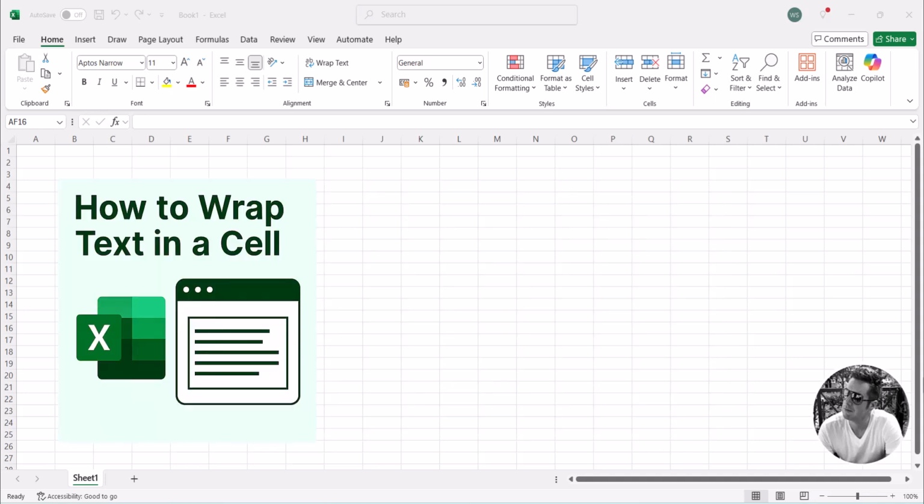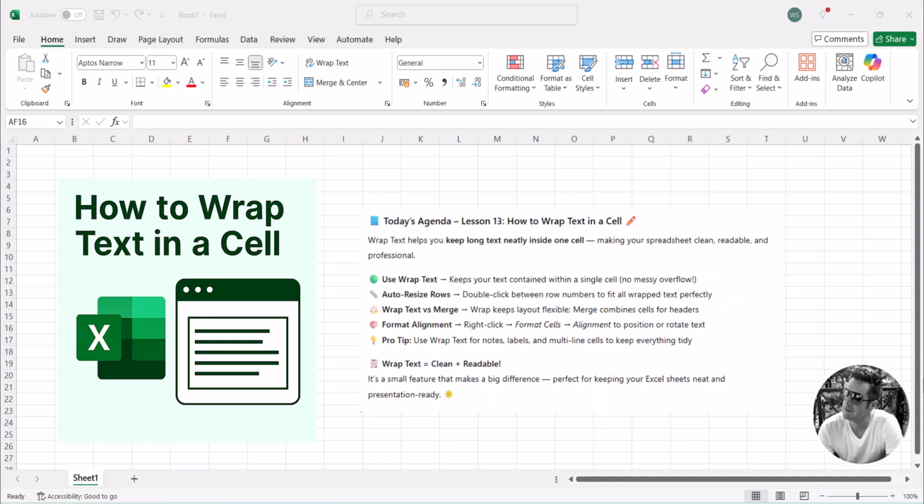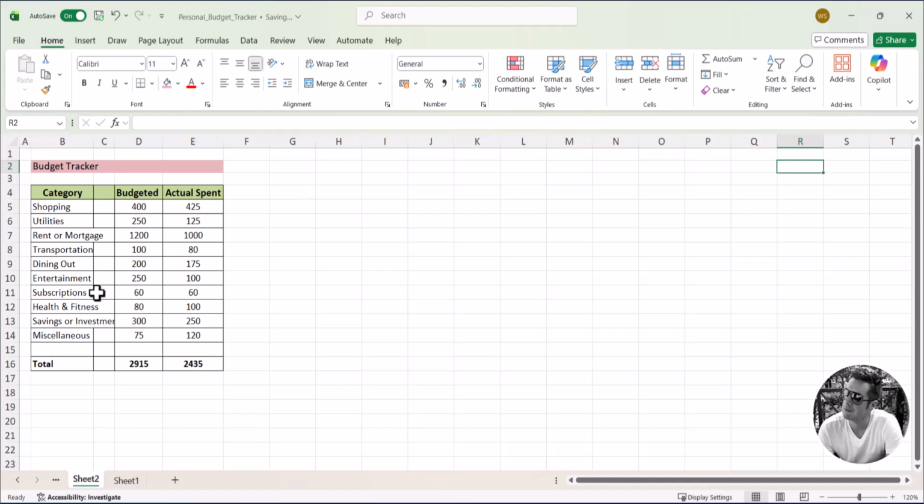But today, we're going to focus on something that keeps your data neat and readable, wrap text. Have you ever typed a long sentence into a cell only to see it spill over into the next one? It looks messy, right? Well, today, you're going to learn how to make long text stay neat inside one cell, auto-fit your rows, and when to use wrap text instead of merge. Let's get started.